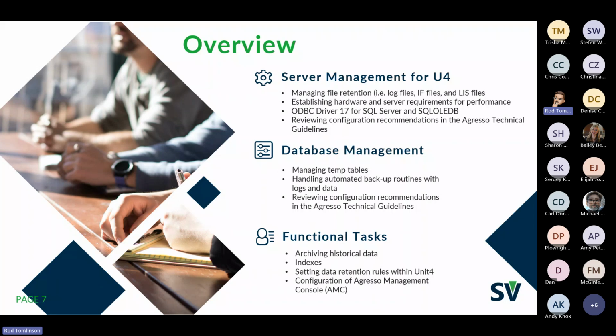Down below here, for the overview of functional tasks, Michael's going to take over. He's going to look at archiving historical data and indexes, and then setting data retention rules within Unit 4 and configuration of Agresso Management Console.